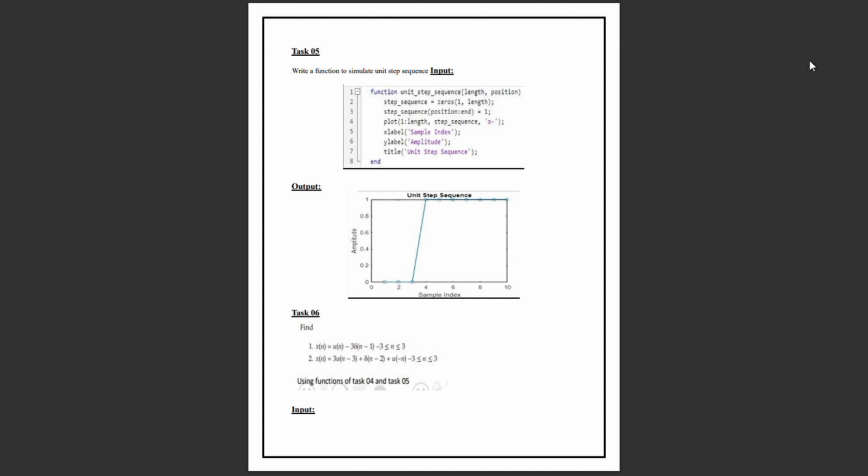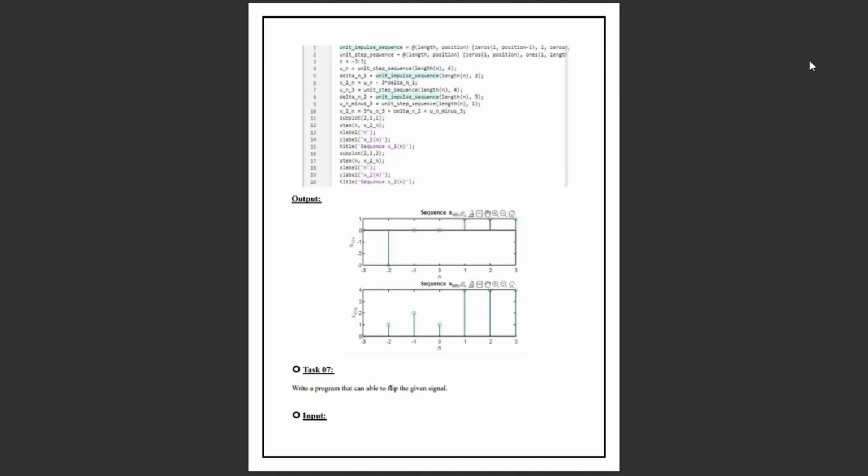Secondly, x of n is equal to 3 u of n minus 3 plus sigma of n minus 2 plus u of n minus n, and we have the range of n greater than or equal to minus 3 and smaller than or equal to 3. We can use the functions of task 4 and task 5. As you can see in the input image, the code, and the output result in the output image. Here we have firstly the sequence of x1 and secondly the sequence of x2.